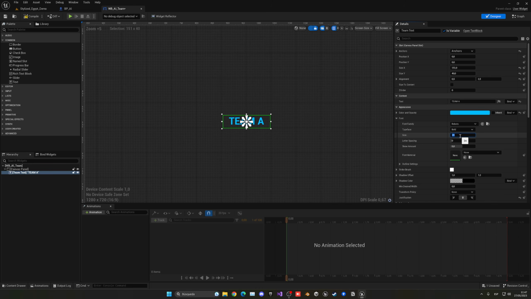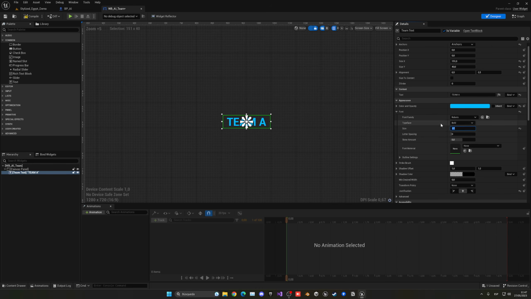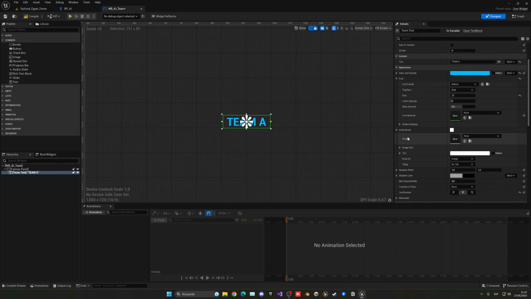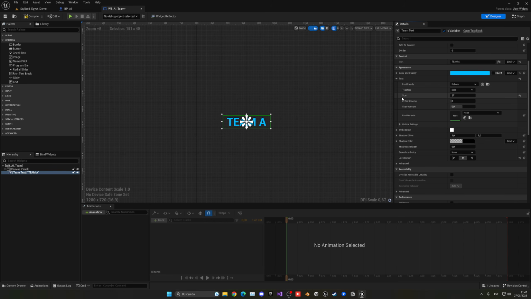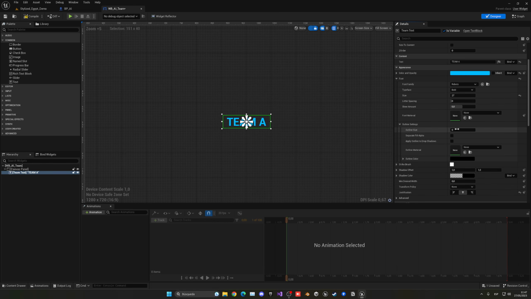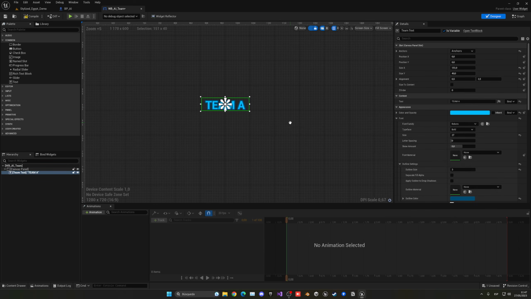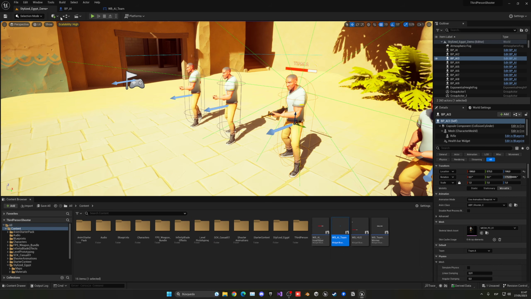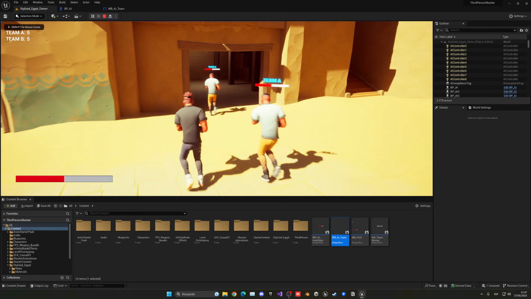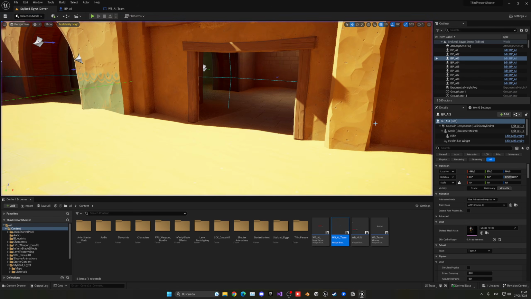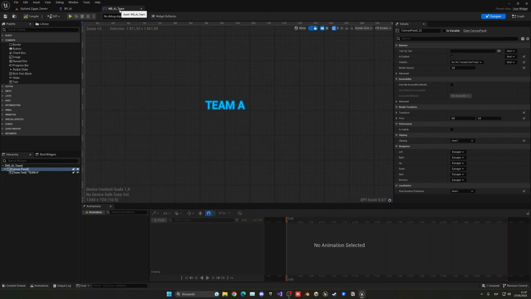Let's make it a bit bigger, so maybe 27, and then that will allow us to go into the stroke brush. Outline here, and then add some outline. For example, we can add 3 of outline. We can change the color to be a darker blue, and that will just make it a bit better. There we go. We have team A over here. You can see that's way nicer. I can identify my teammates way easier. And then let's do it, of course, for team B.